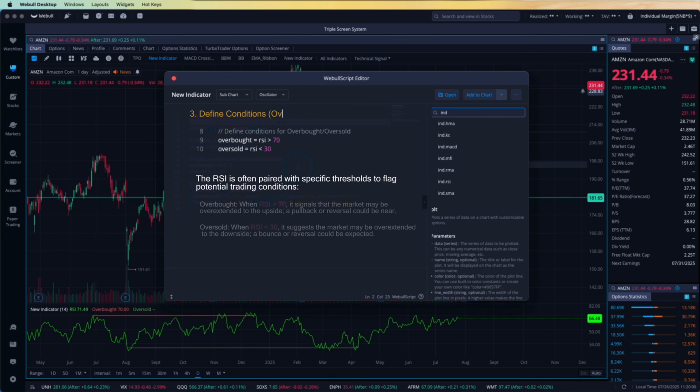Now, the next thing we're going to do is define the conditions of what overbought or oversold looks like. This one is pretty simple. Overbought is where the RSI value is above 70. This means that the price may be overbought, meaning it could be overpriced or due for a correction. And then you have the oversold. This is where the RSI value drops below 30, meaning it could be undervalued or due for a bounce. That's where those conditions are.